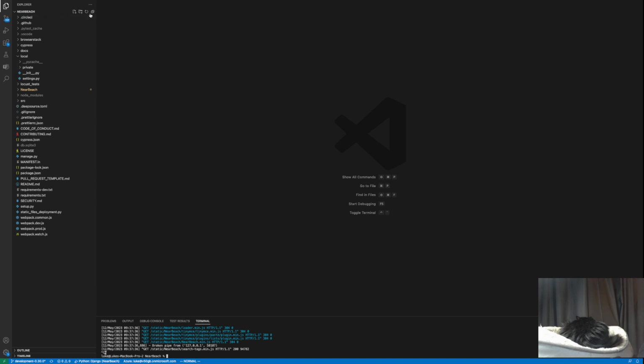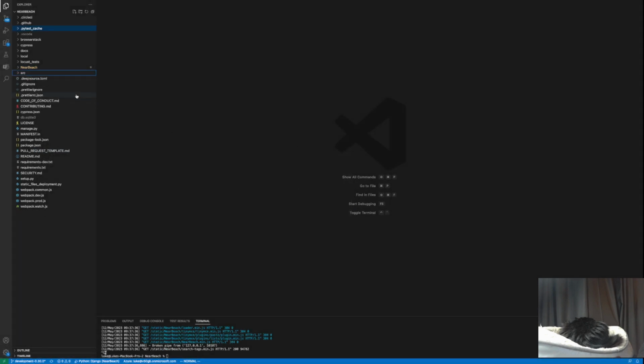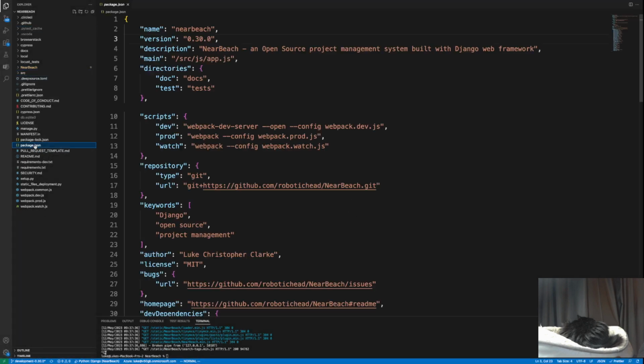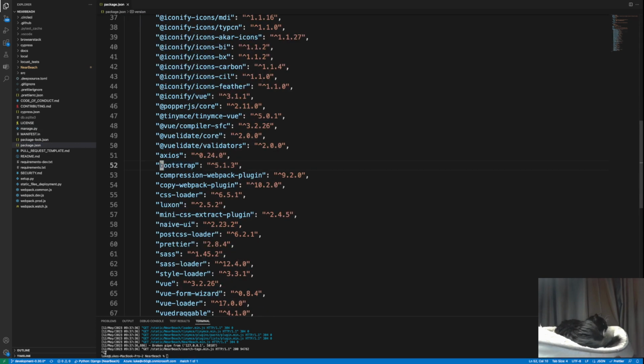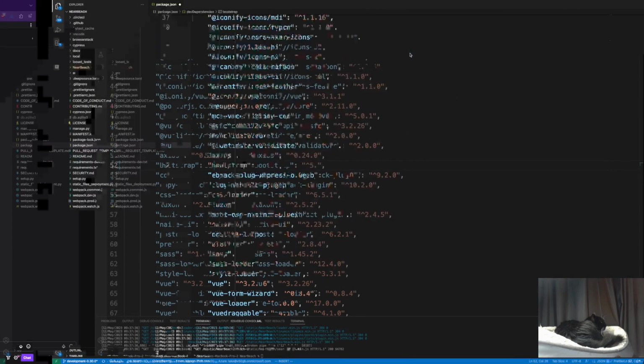I am going to minimize everything. I want to delete the PyTest cache. I want to right-click on the node modules. I'm just deleting them all. Move to trash. And I want to open up package JSON. I want to find bootstrap. And another thing which I want to do is 5 point. Now, what's the version? 5.3.